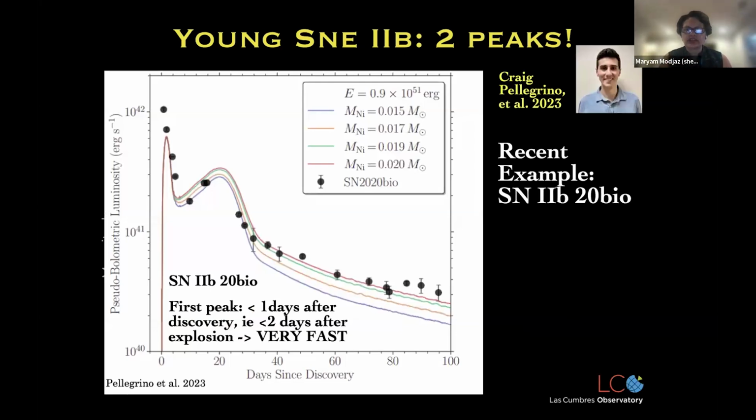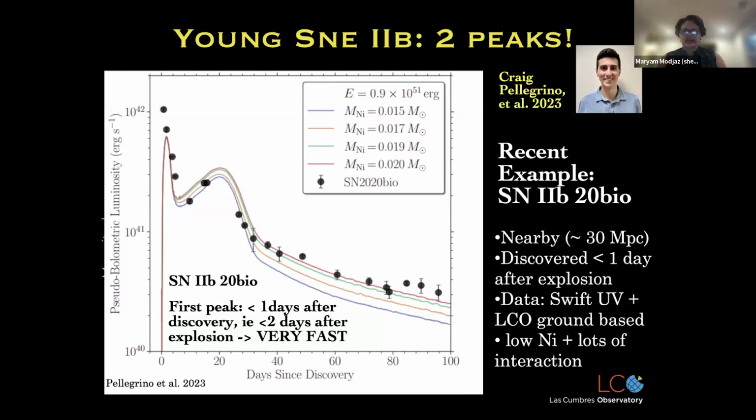Yeah, but before we talk about the population of type 2Bs, I want to give a shout out to our postdoc in our group, Craig Pellegrino, who had a very recent example of a type 2B, where the first peak was 1 day after discovery. So less than 2 days after explosion. So these things are very fast. So to catch the very important first peak, you have to be catching them in a very high cadence. So this was an interesting object. We can talk about it. The paper is out, but for the purpose of this talk and for LSST looking ahead, I do want to make sure to acknowledge the rise time, which is less than 2 days after explosion.